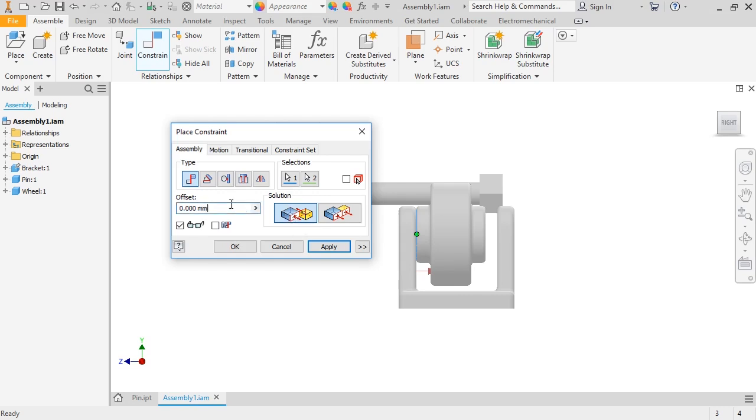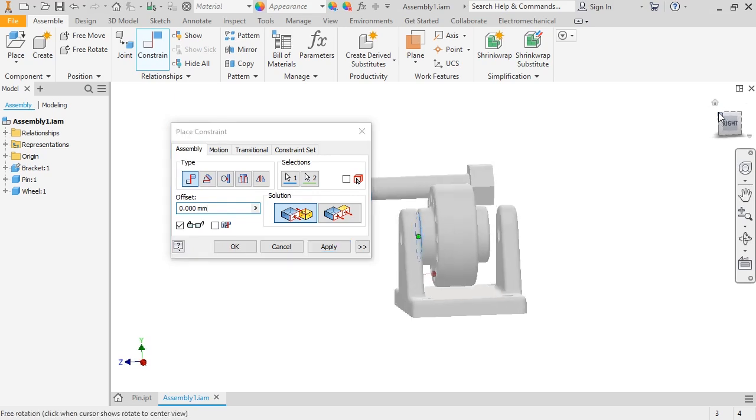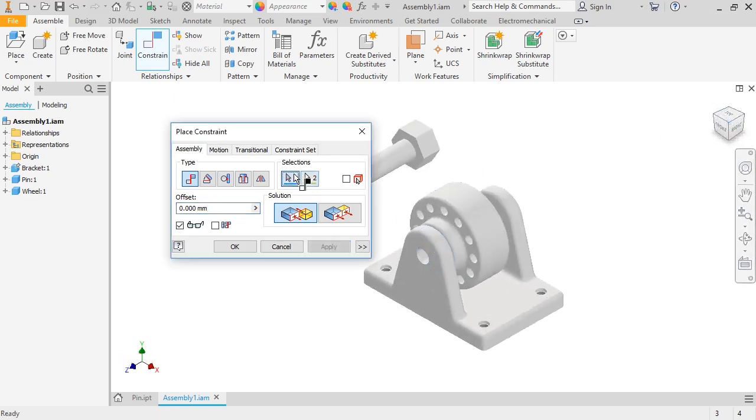The spin box here can accept either positive or negative values, but before I commit to a value, I need to ask what would this do for the design intent. Well, if the bracket were to ever change width, then the wheel would no longer be centered. It would just be offset from this face by an exact value, meaning I'll want to take a different approach.